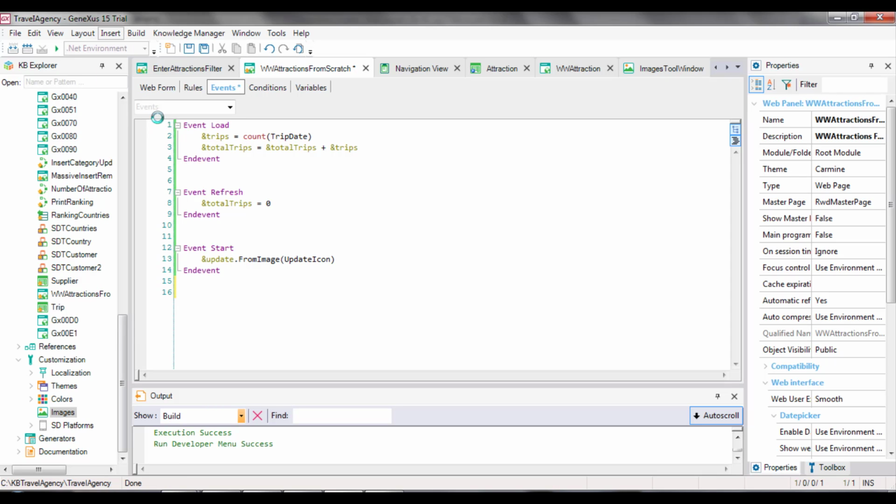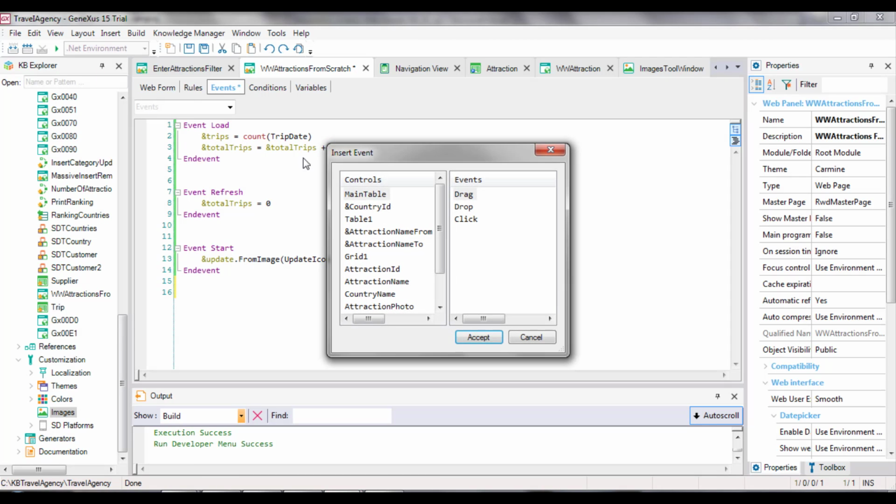There are several options available to do this. One of them is to go to the Events tab, and with Insert Event on the left, we can see all the names of the controls we've inserted in the form. We choose the one desired, the update variable, and on the right, we will see the events that may be associated with it, such as the click event.